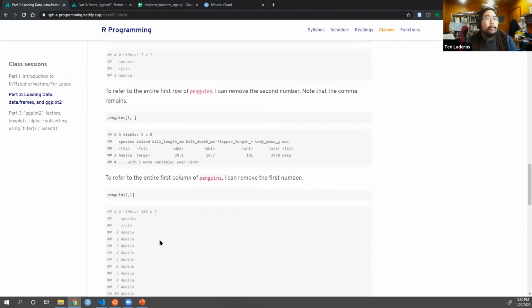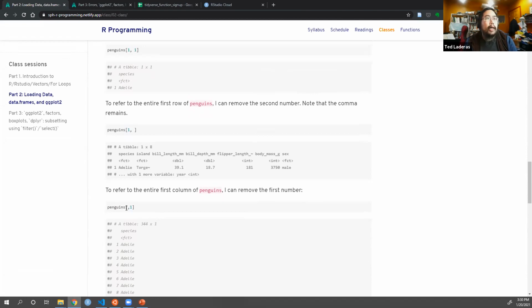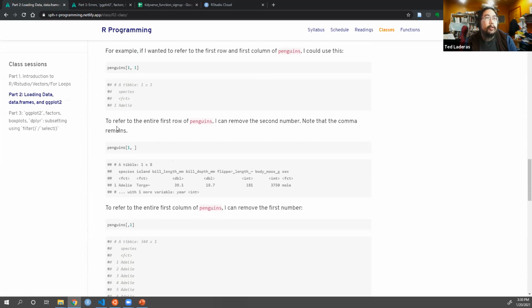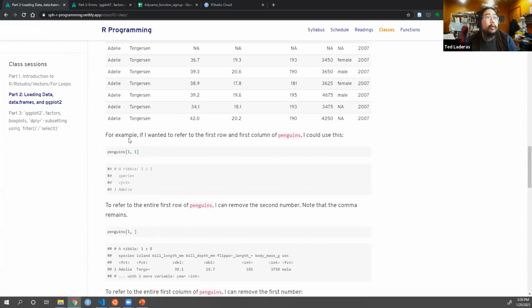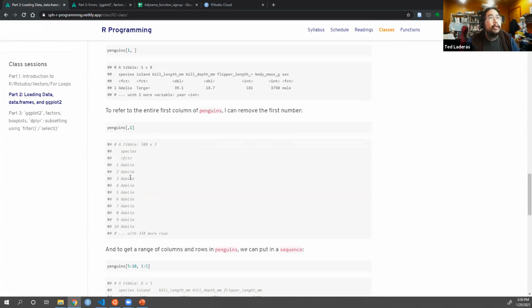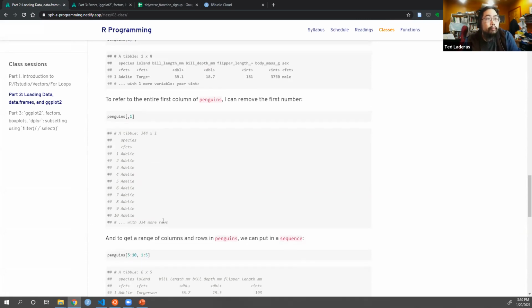So the inverse is if you have a blank to the left of the comma, and that is a way to select single columns of a data set. So here we're picking out the first column of penguins, which we can refer to as species. So you can see that we're pulling out the species column, so it's all of the species column. The penguins have 344 rows, so you can see we're pulling 344 rows of the data set.